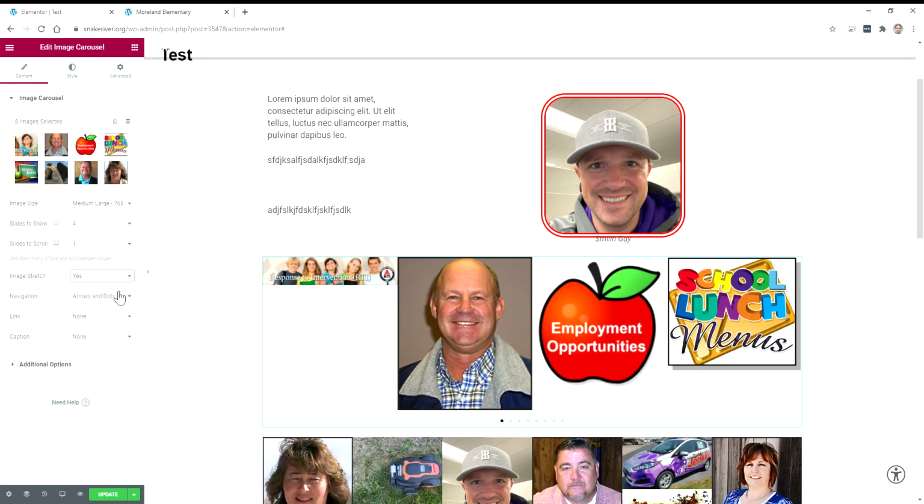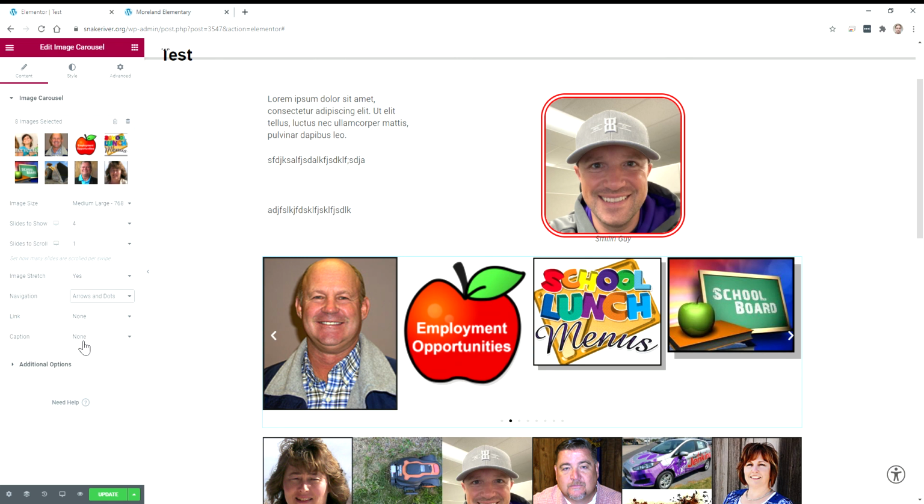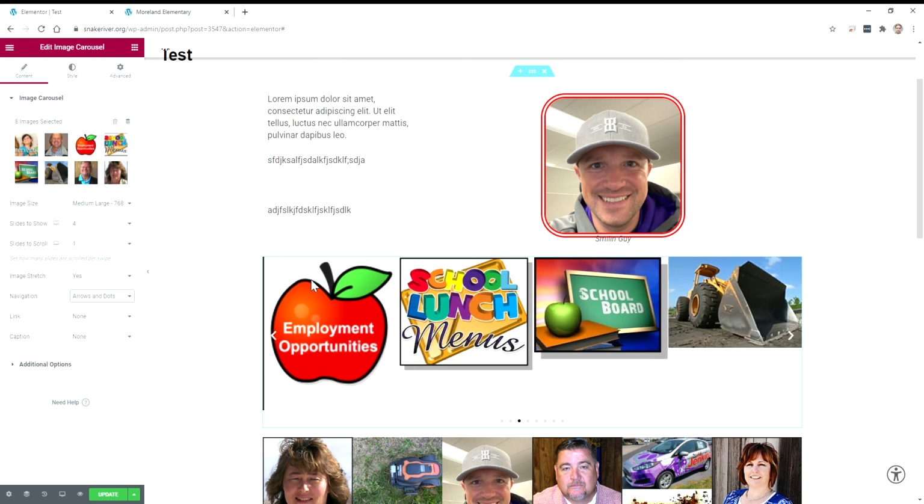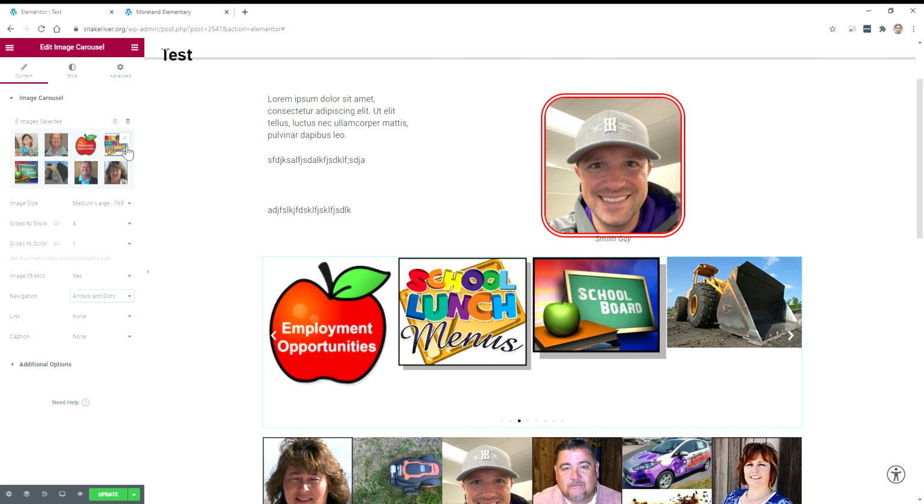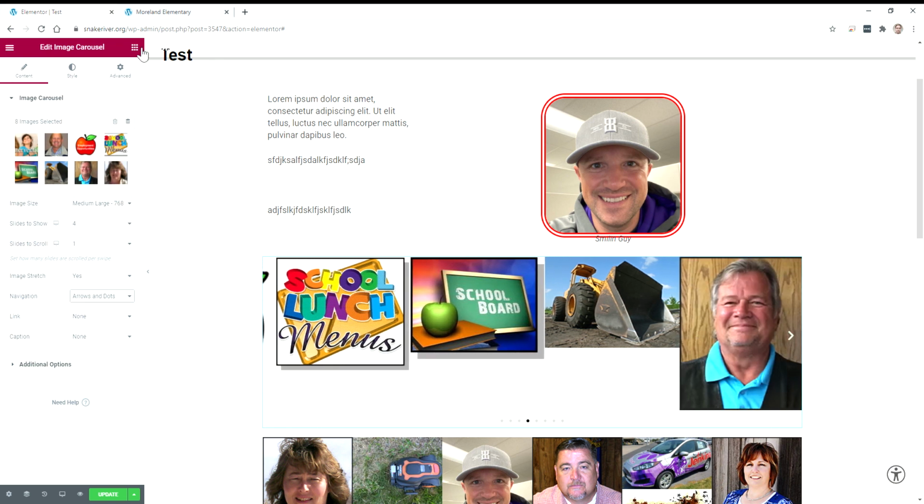You can tell it to stretch the image, set up what you want your navigation to be, link to something, all those different things. So there's a lot of great options in there, and that's going to be a super useful tool for a lot of your pages.